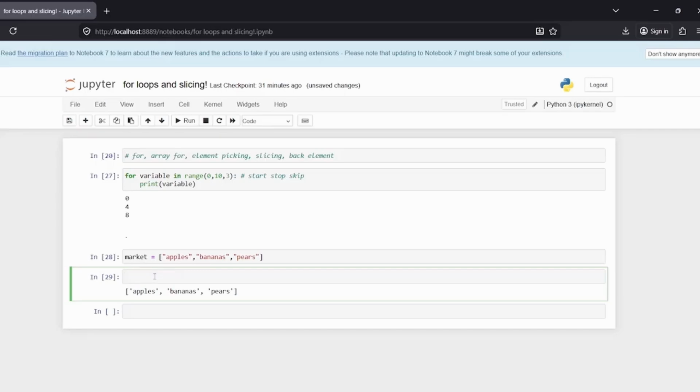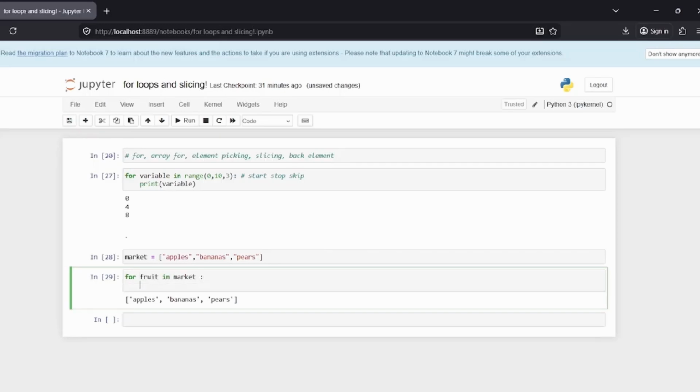So let's try and use a loop, but this time, we won't use range. We'll use a slightly different function. We will do for fruit in market, and that's it. When we do this, let's just try and print out fruit first to see what happens.